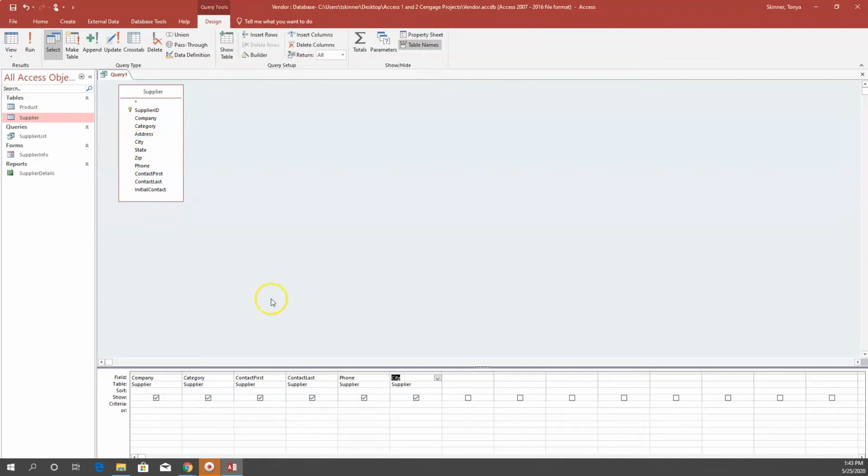Then it says to sort the query in ascending order based on category. So you're going to come down here and you're going to find the sort line and go to the column for category and sort it ascending. And remember, ascending is A to Z. That's your standard alphabetical sort.